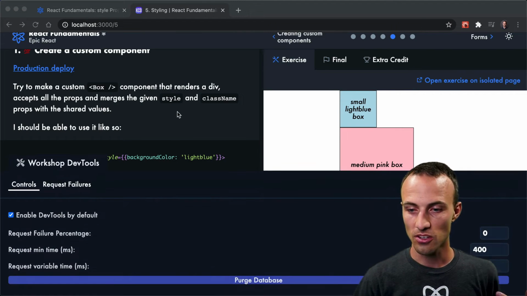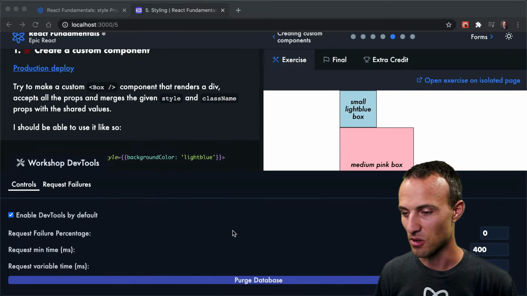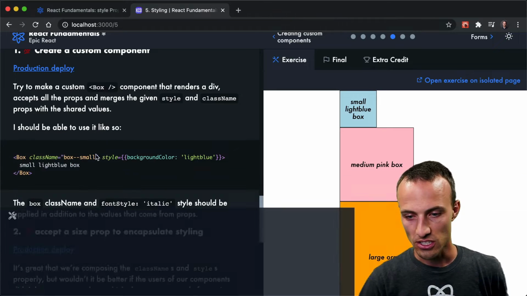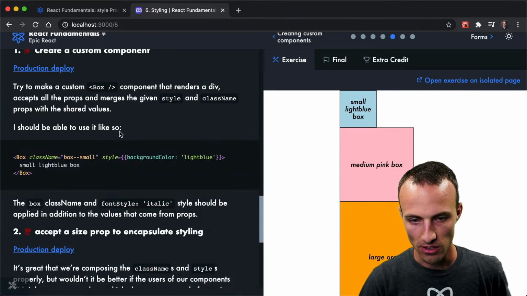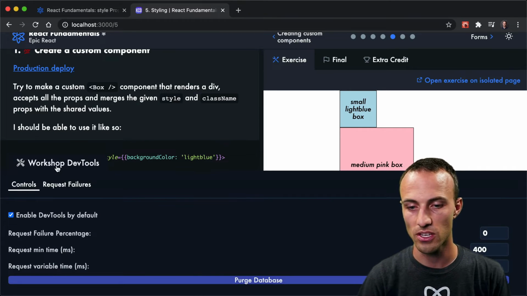And then also, this just popped up, so I wanted to explain this as well. You'll notice that popped up from this gear or these tools right here at the very bottom. These are our dev tools, and we have these in all of the workshops.